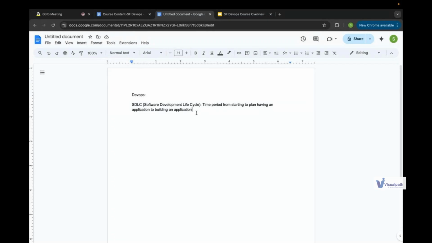So we will have people called architects, we will have people called managers, and we will have people called developers, and people called testers. Likewise, there will be different categories of people in software companies.